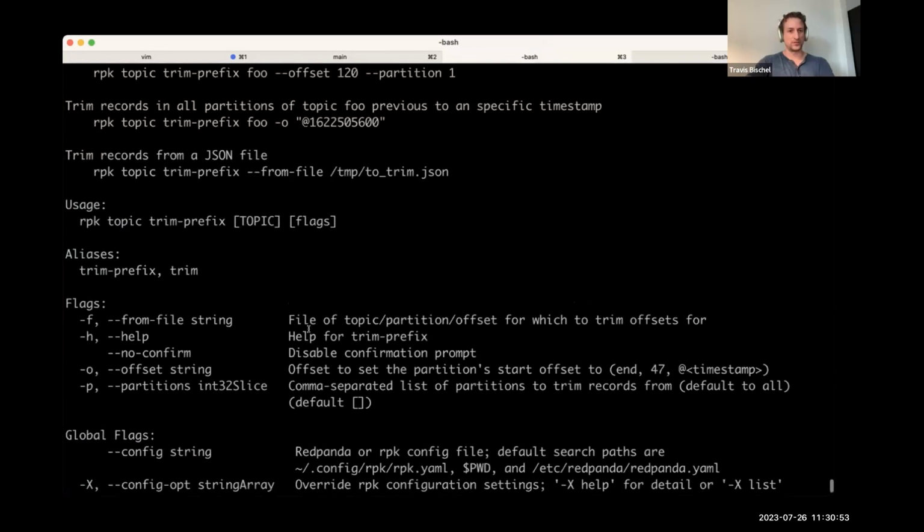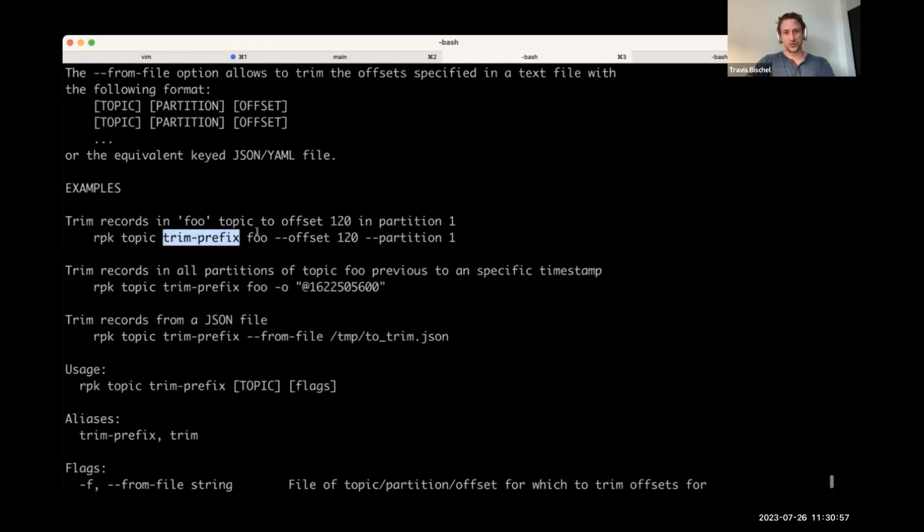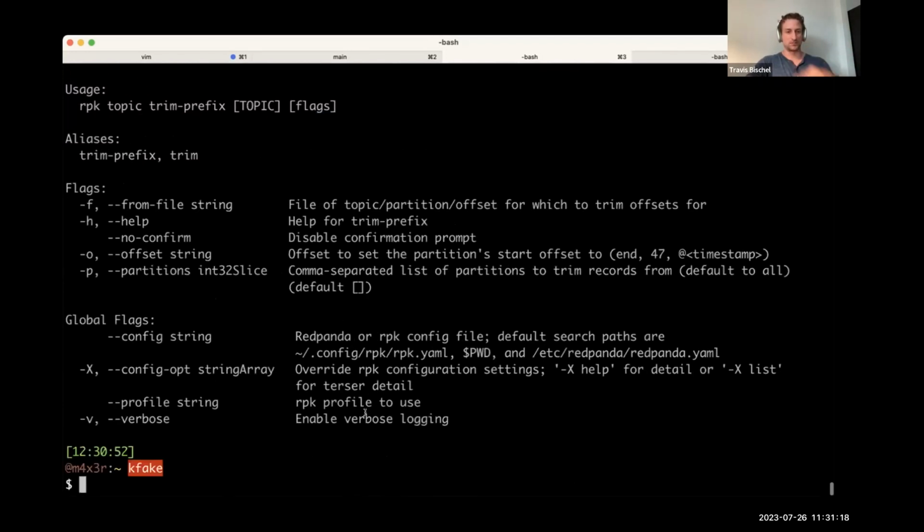Trim prefix, how do we use it? What you can do is you say, I want to trim prefix of foo to offset this for specifically partition 1. If you leave off the partition flag, it'll trim everything to offset. One thing that's very nifty about the trim prefix function is we also support timestamp. So you can do something maybe, you know, whatever this timestamp means.